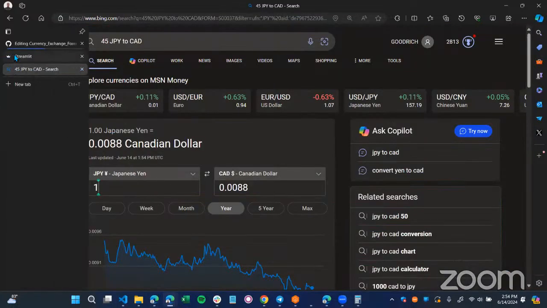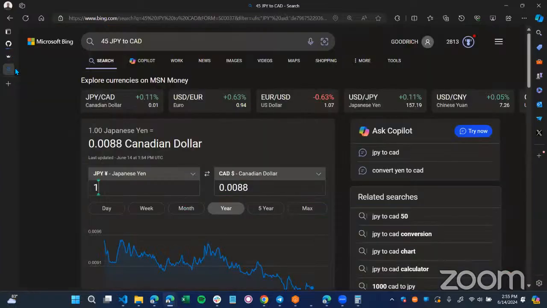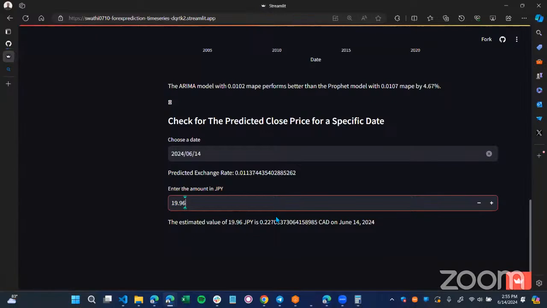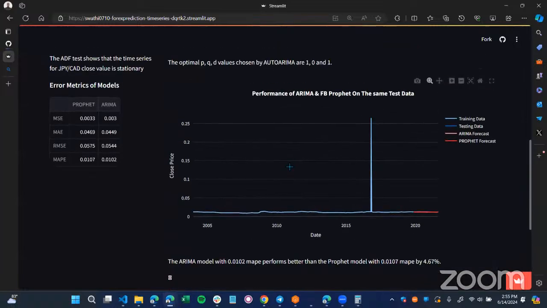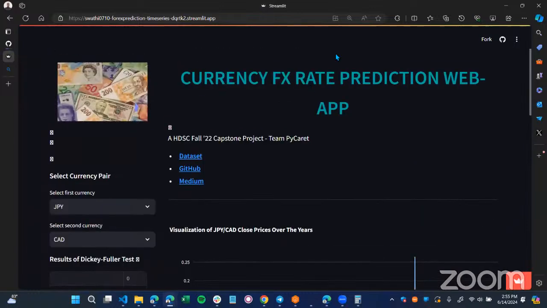Let's look at, sorry, this should be 20. Okay, 19.96. Let's say 19.96. So 19.96 Japanese yen is 0.17 Canadian dollars, while our own is saying it is 0.22. So it's on the high side. But yes, that's basically what this app does for you. It just does that prediction and presents it.